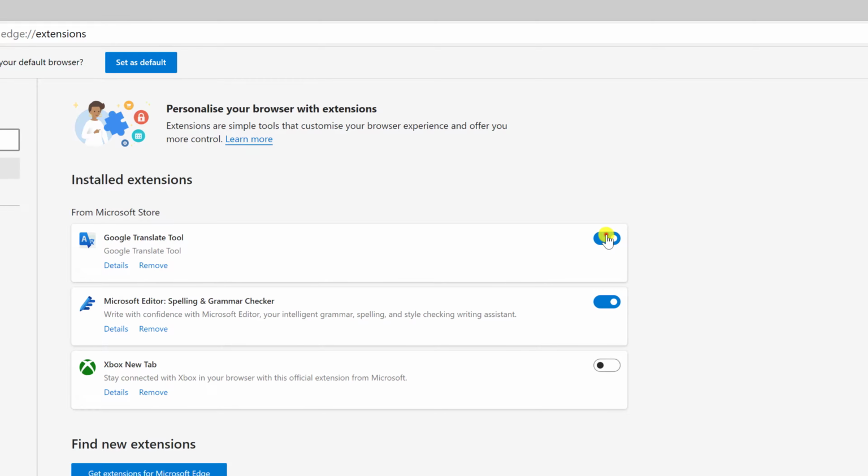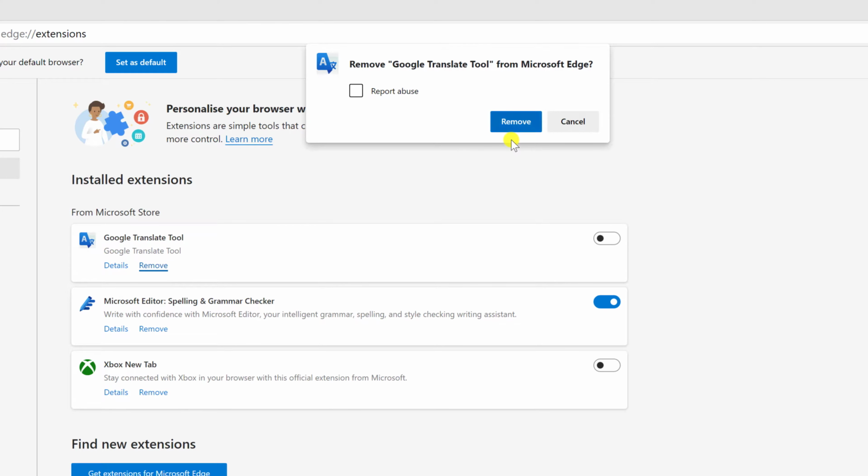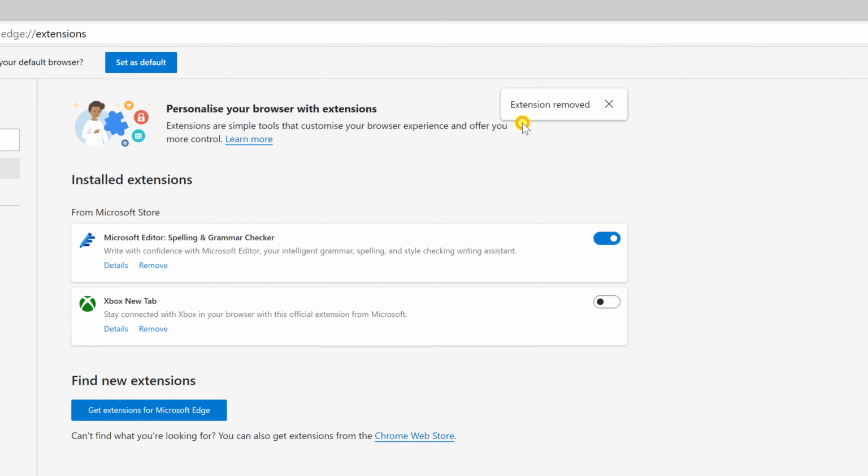You can disable any extension from the button on the right near any extension. To remove an extension, click on the Remove button below the extension name. You have uninstalled an extension in Microsoft Edge browser.